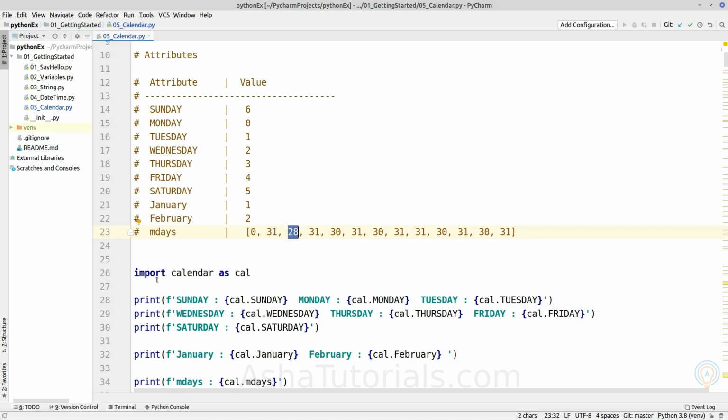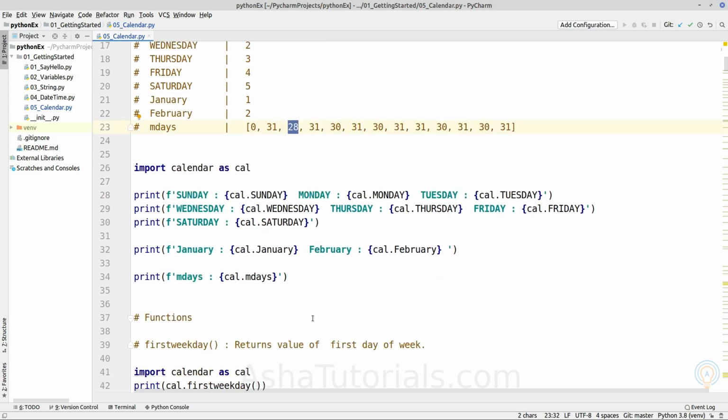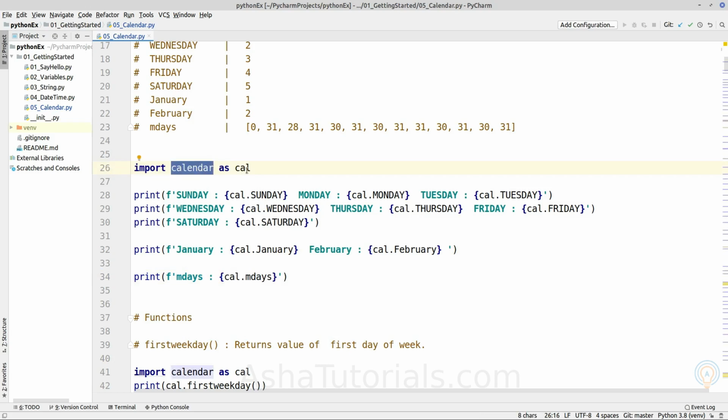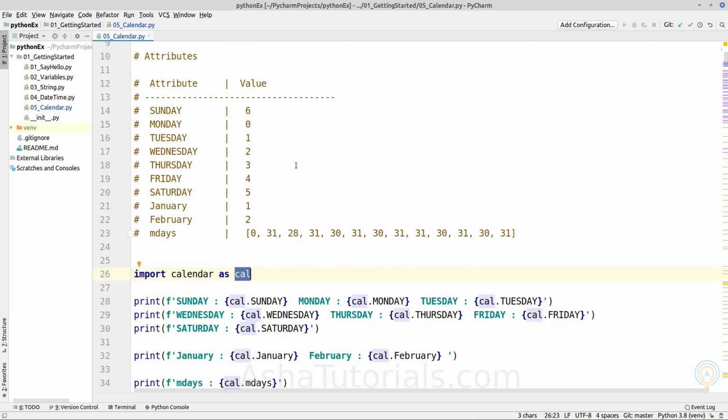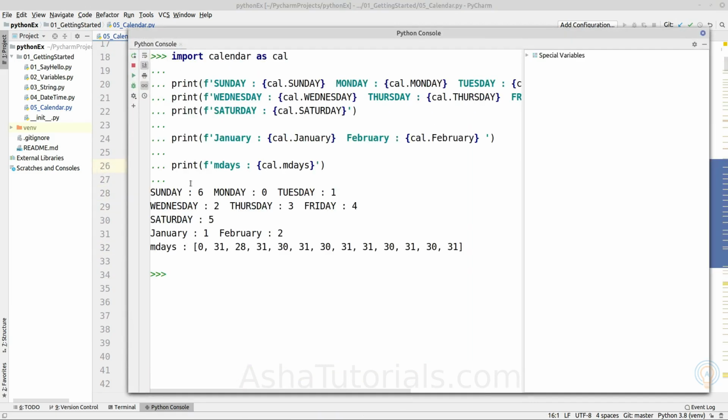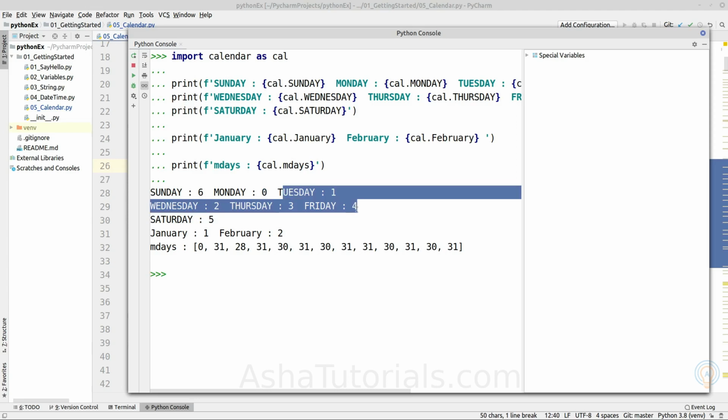And mdays will return the days in each month, like 31 for January, 28 for February, and so on. So if we execute all of the attributes, we should get these values. We'll import the calendar module as cal, and we will access each of these attributes. As we can see here, Sunday is represented with value 6, Monday with 0, and so on.